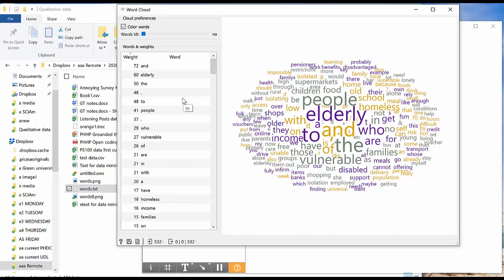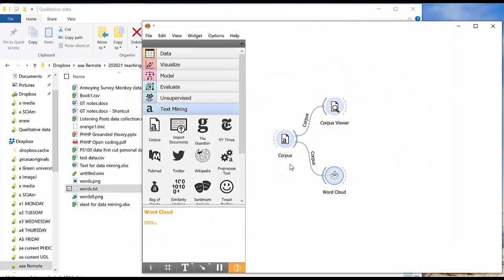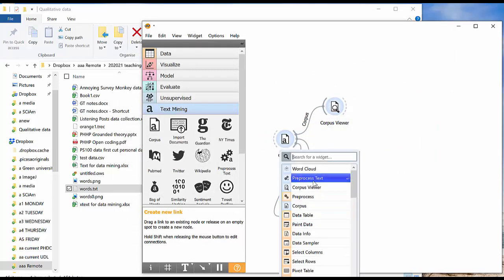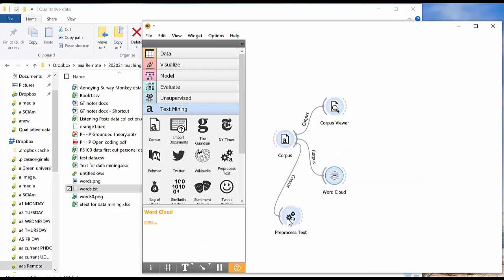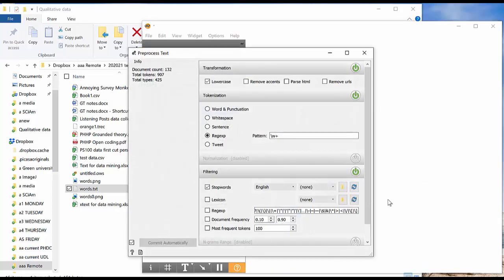But at the moment the biggest problem we've got is we've got words and commas and things which aren't relevant. We'd like to get rid of and for a start. Now we do this by something called pre-processing text. So again, I drag a line down here and I go to pre-process text. Right, so we'll have a look at this in a little bit more detail in a second.